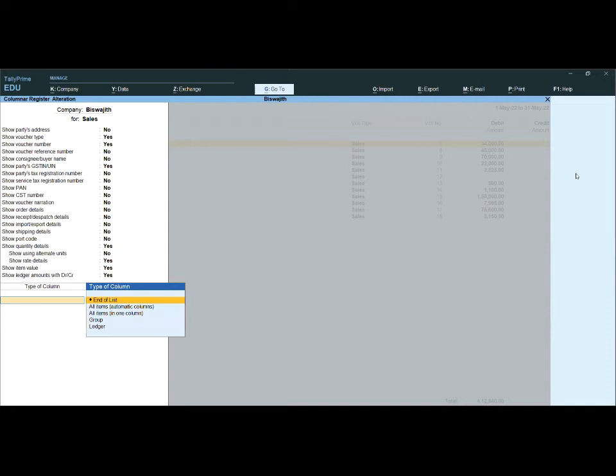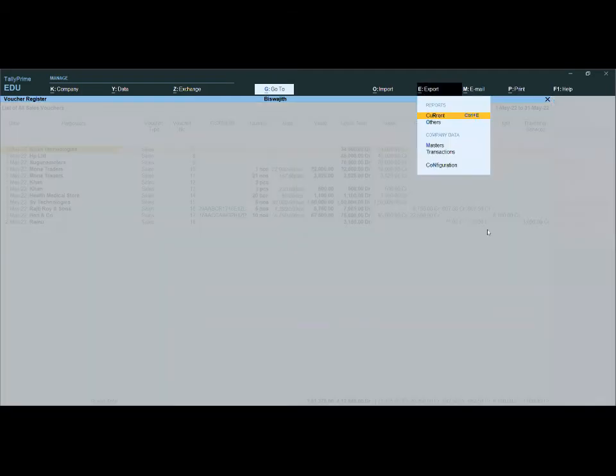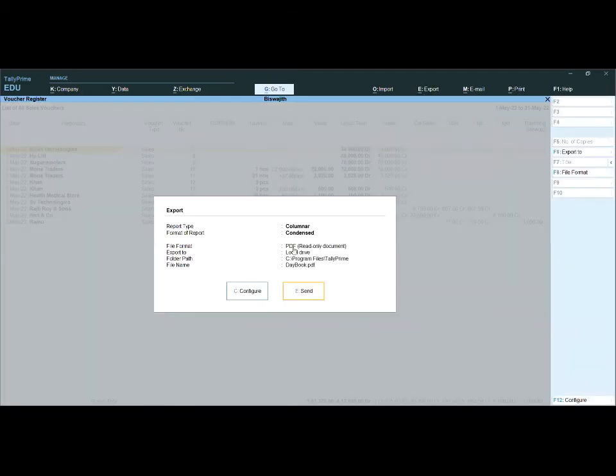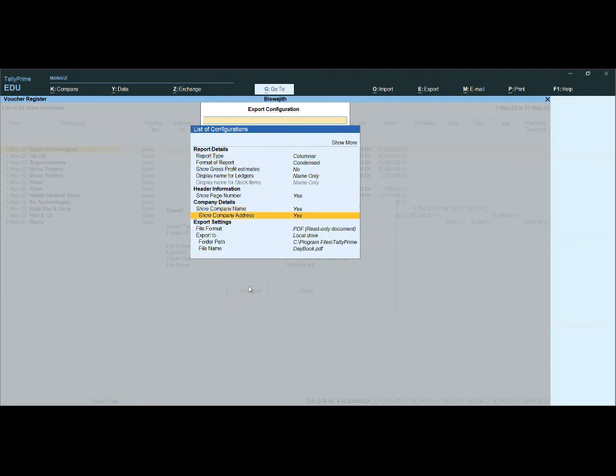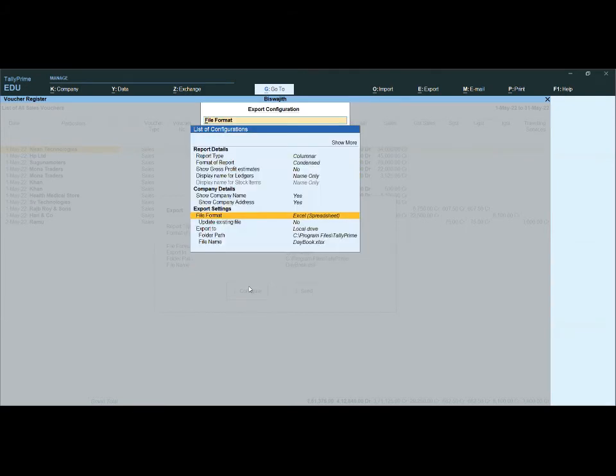Enter. All items automatic column, so accept it. Like this it is showing the file. Now we can press export in the title bar, Ctrl+E you can press it. See, PDF if you want PDF. No, I want Excel format, so configure. I want to change the file format. Enter file format, I want Excel spreadsheet format now.